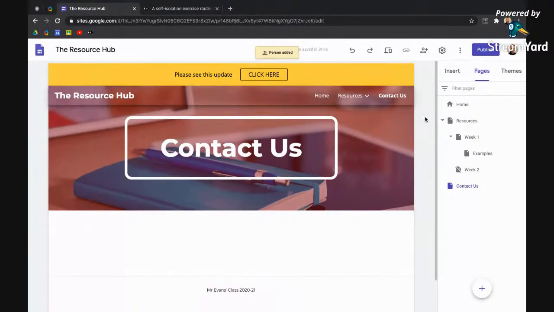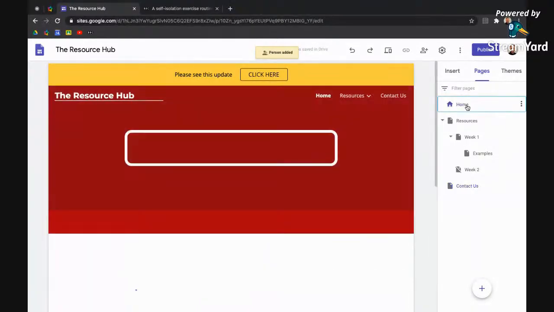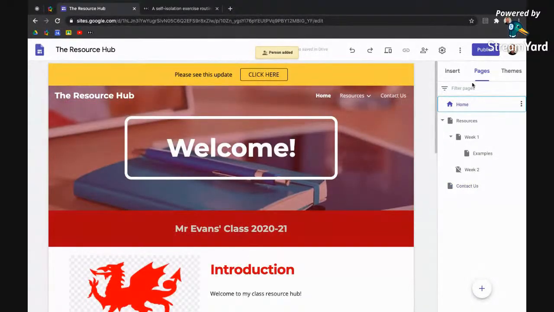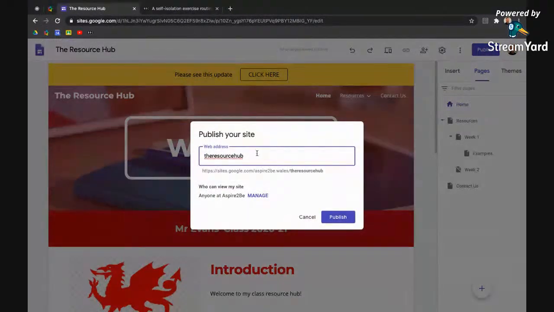Now, once we were then really happy with the site and we were willing to then publish it, you've got a couple of settings available to you. By clicking publish, you can name your site. Okay, so you can see at the moment it's got sites.google.com/aspiretobe.wales/the resource hub. A little bit of a mouthful. You are able to buy your own custom domain. So give a shout out to llyshwareprimary.co.uk.